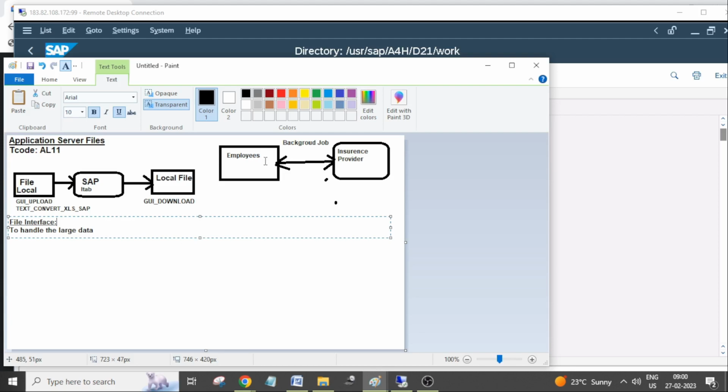Now I'll explain one more process. There will be a process of insurance enrollment. Every year, they'll provide a certain time period. For example, between March and April, they'll provide some last date for enrollment, and they'll open the window for insurance enrollment.